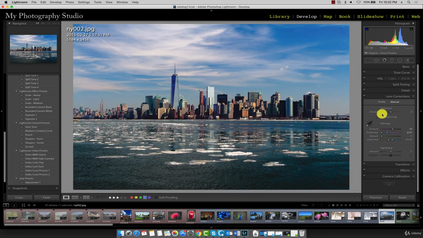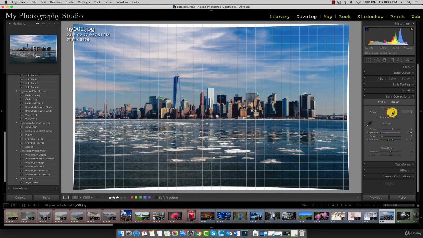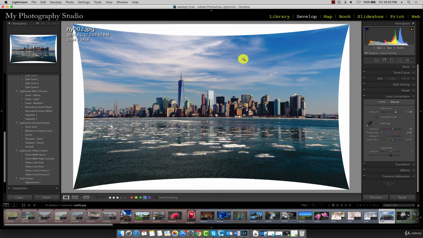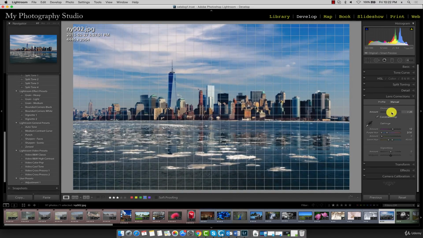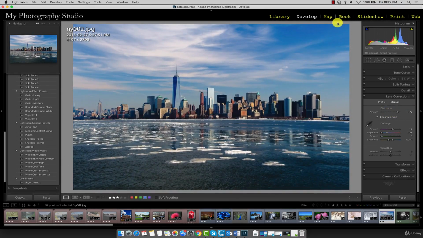Now the constrain crop checkbox, say for example, I move this slider all the way to the right. You'll notice that I start getting a white background there. The constrain crop will make sure that when I do my distortions, I don't get that white backdrop. It makes the image take up the full width and length of the preview area.